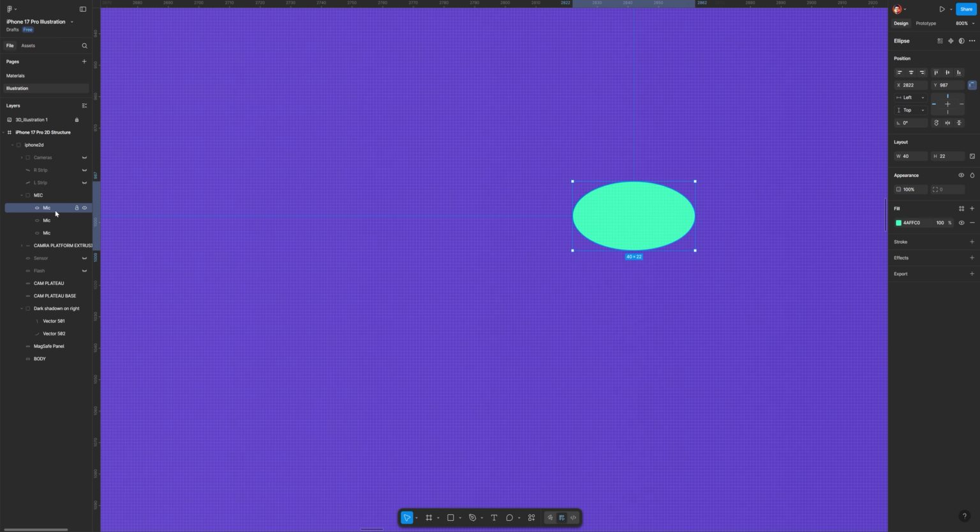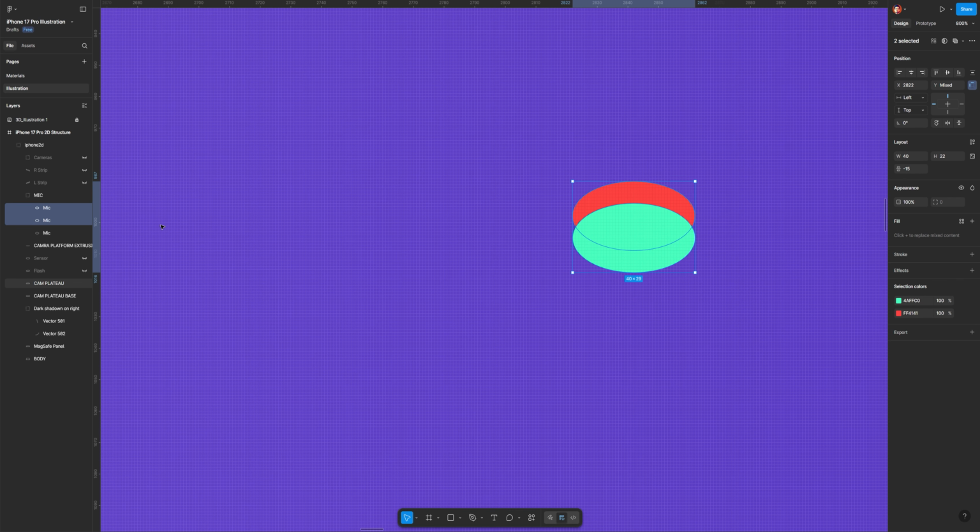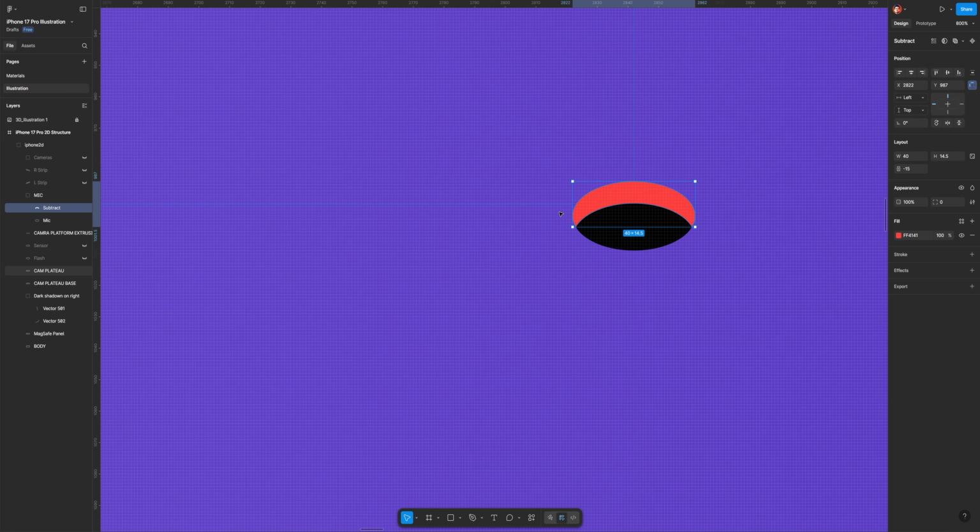Now what I'm going to do here is I'm going to select the top layer, which is the green one, and put it somewhat below here, right? And we are going to subtract, we are going to get this red area which is visible, right? So how we are going to do is select both of these layers, press Alt Shift and S to subtract, and here we go. This is what you want.